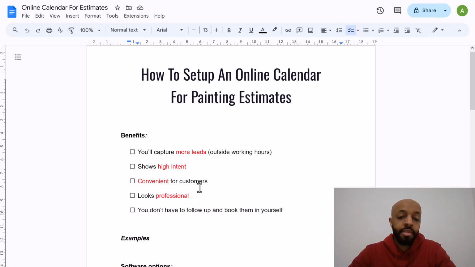The third thing is that it's convenient for customers. Some people will be just ready to buy at that moment, and they're going to be looking to get estimates right away. They won't just want to fill out a form and wait for you to get back to them whenever, especially outside working hours. So imagine somebody's doing this on the weekend, right? They finally got time, they're looking to get an estimate. They'll want to set things up quickly because they might be busy.